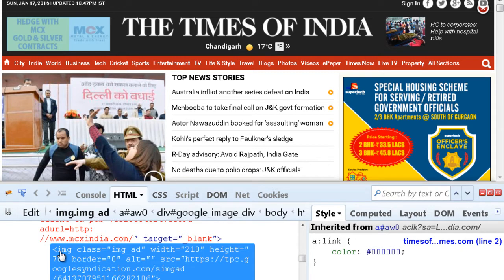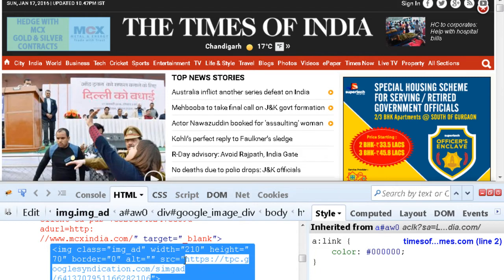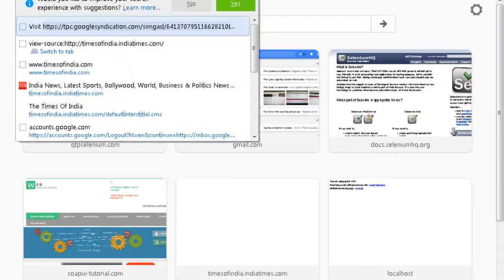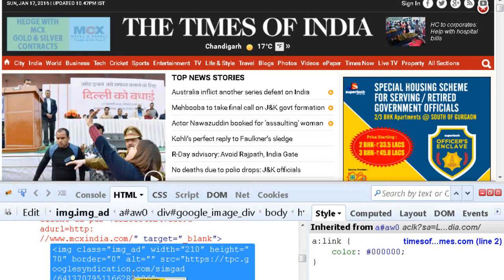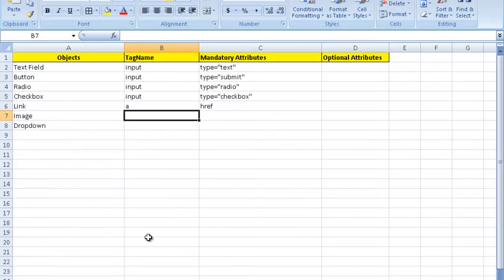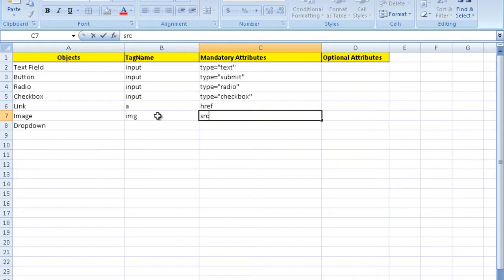The tag name for the image is img, and there is always an attribute known as src, source, which points towards the URL from which the image loads. If I copy this URL and paste it in the browser, you will see the image. This image is actually loading from this particular URL. So the tag name is img and the mandatory attribute is source.